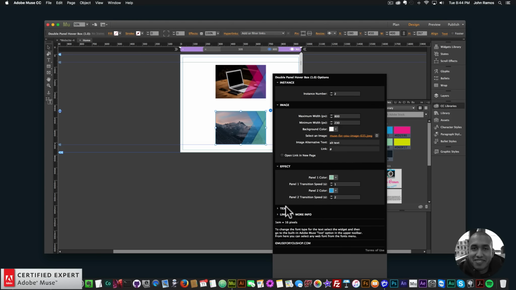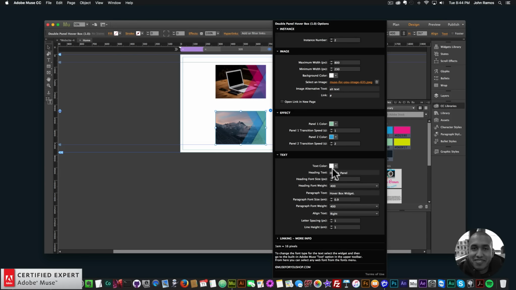So I'll go over the text options a bit. You can change the text color, you can change the heading text, the heading font size, the heading font weight. For different fonts, they sometimes have bold, thin, and the font weight won't apply to those fonts. But for some fonts, you can change the font weight here. Anything greater than 400 is bolder, and anything less than 400 is thinner. So you can change the font weight there.